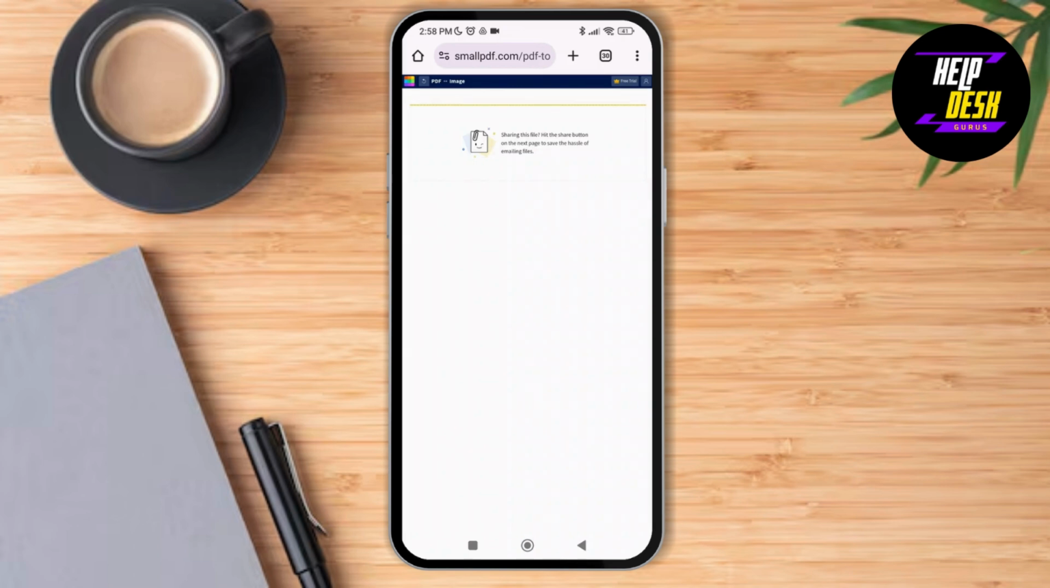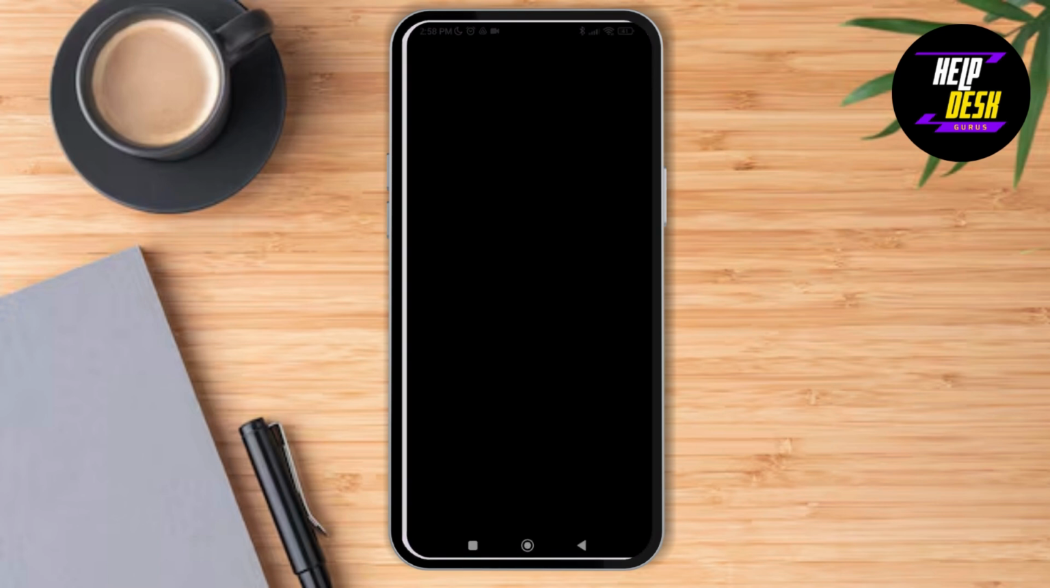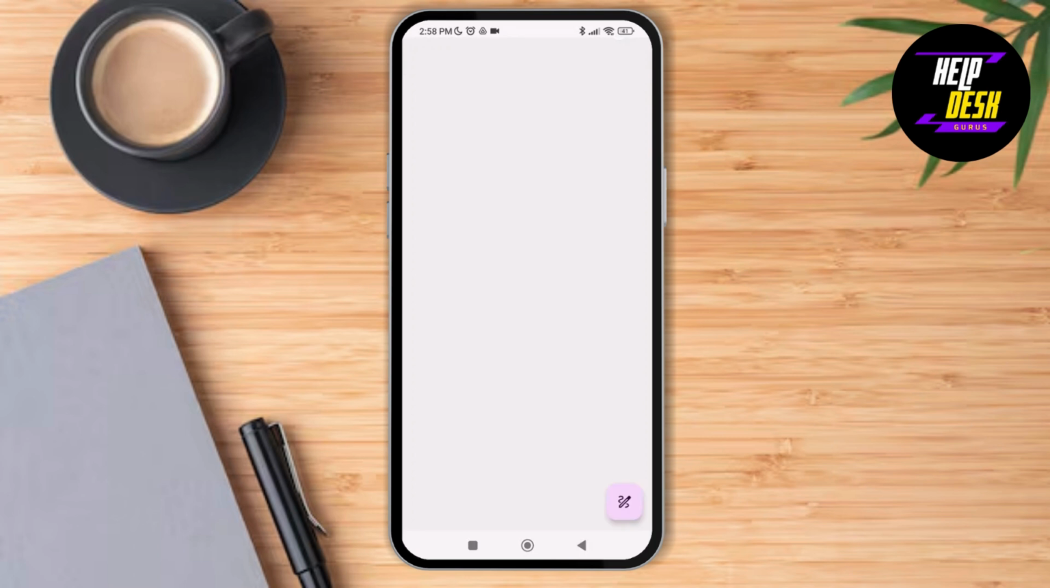and while it's converting, you'll be able to see the option of download. As you tap on download, you'll be able to download the PDF version of the Redmi Note that you have converted to PDF.